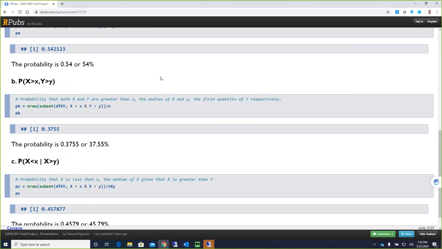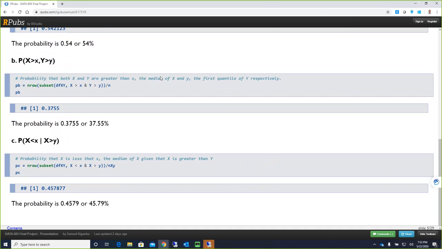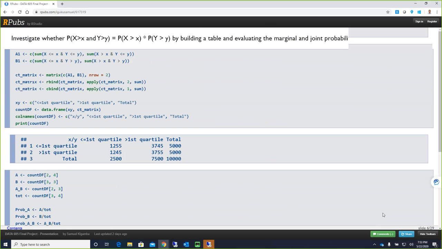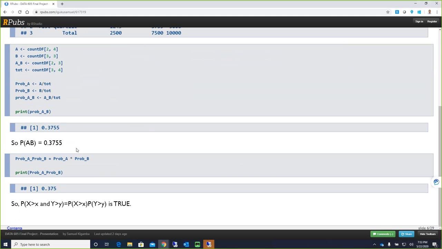I proceed to do the same for section B and section C, obtaining 37 and 45%, respectively, as the results for these two solutions, or rather equations. Next is to investigate whether this equation holds. Here, the first step is to build a table and evaluate marginal and joint probabilities. As you can see, the results are the same, meaning that our equation is true.